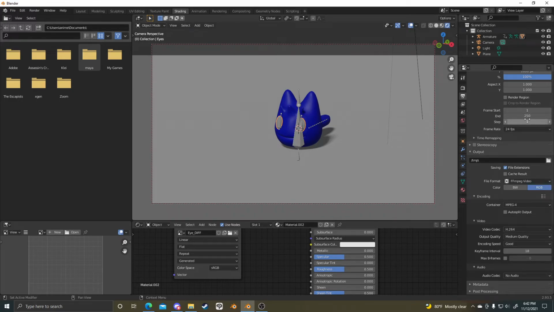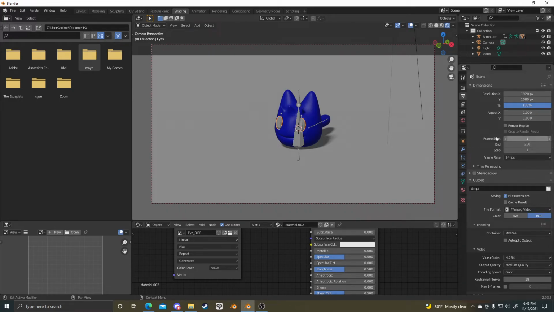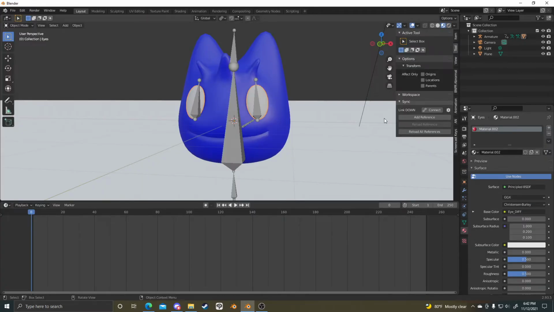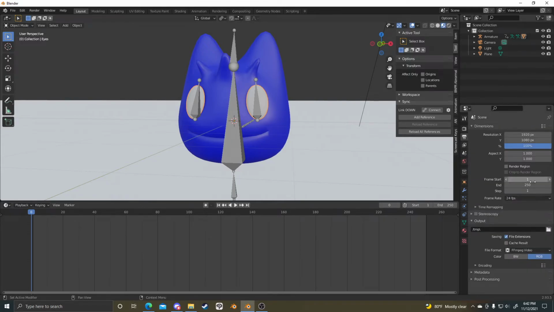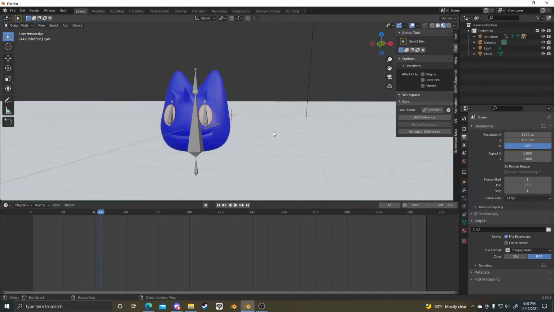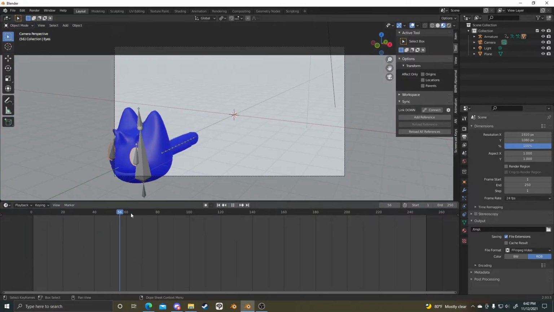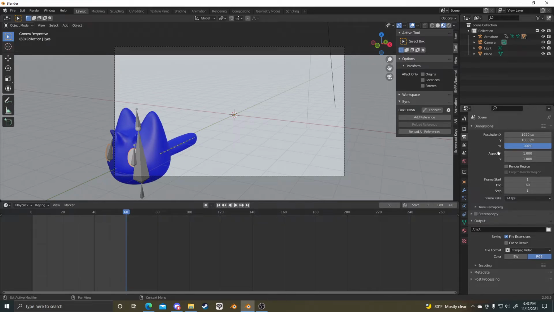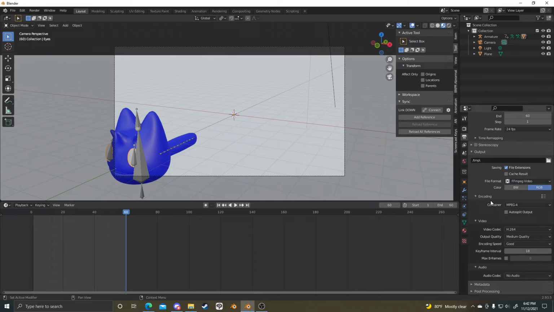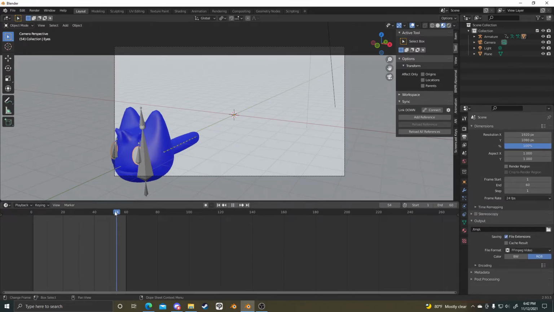Oh, and make sure you set your frame start and end to the amount that you want, because that will determine what frames you're telling it to render. So if you only want to render one to, I don't know, 60, make sure to change it here. Yeah, that's the basics. If you want to render out a GIF, you can do that.